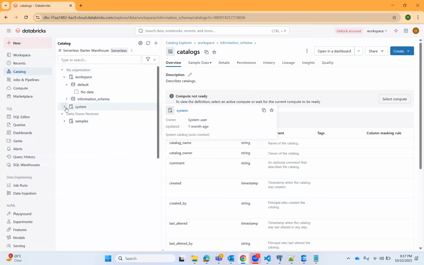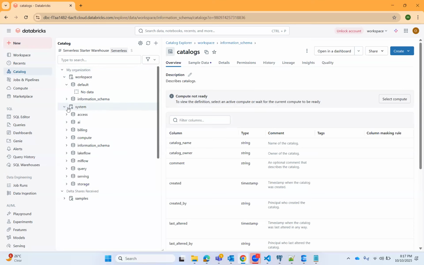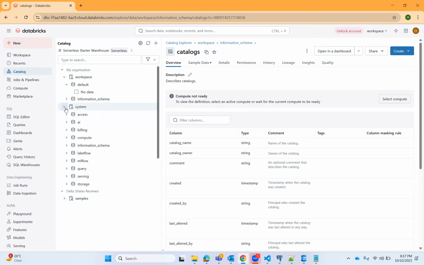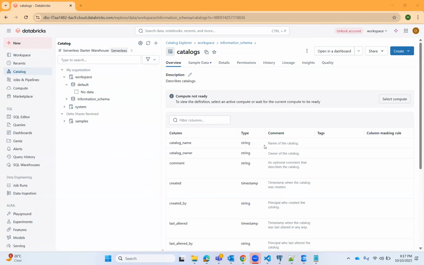Like this, we have some system databases. These are created automatically and we can use them if you want to practice or play with them, you can use them always. That is where they have given them, right? So that is one thing.